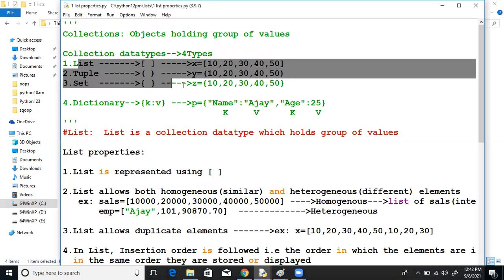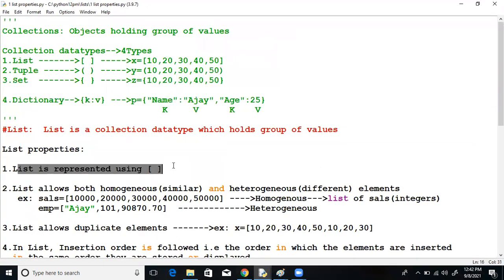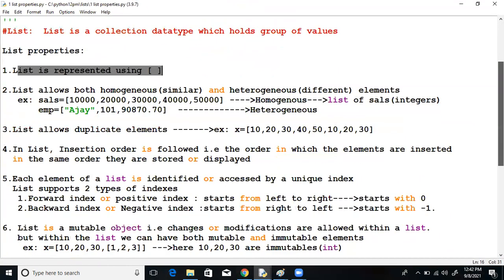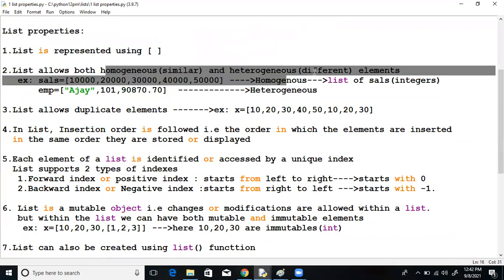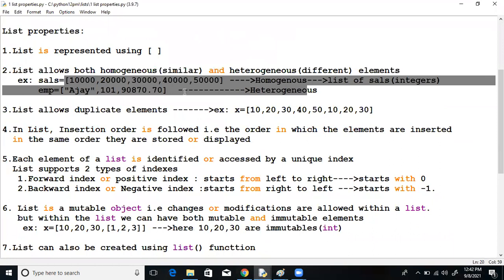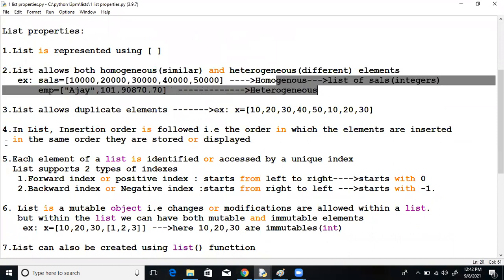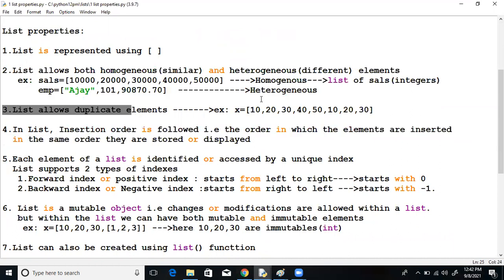List, tuple, sets, and dictionaries are the collection data types in Python. List is represented by using this. List allows both homogeneous and heterogeneous elements, means all are of the same type or all are of different types. One is string, one integer, one float. List allows duplicate elements. In a list, insertion order is followed, meaning 10, 20, 30, 40, 50 are stored or displayed in the same order, right?